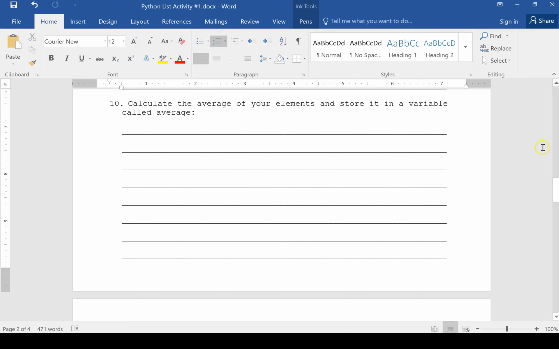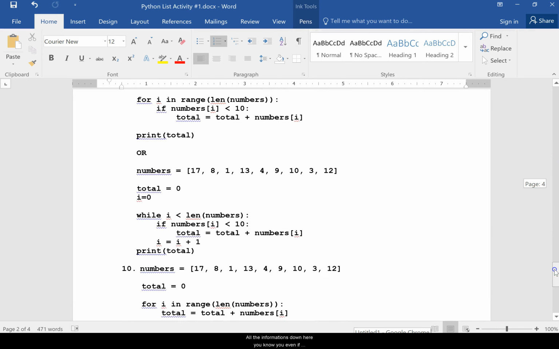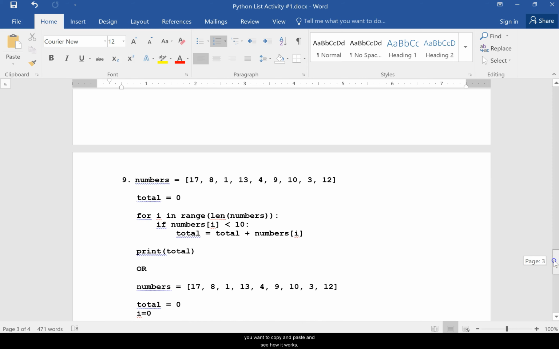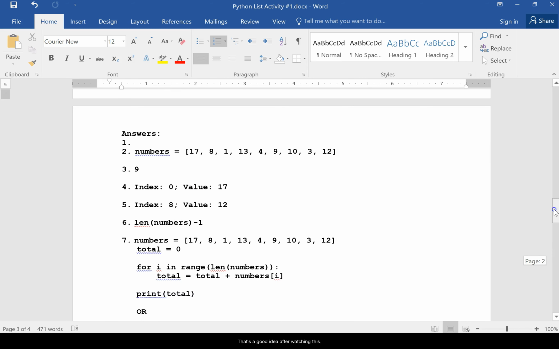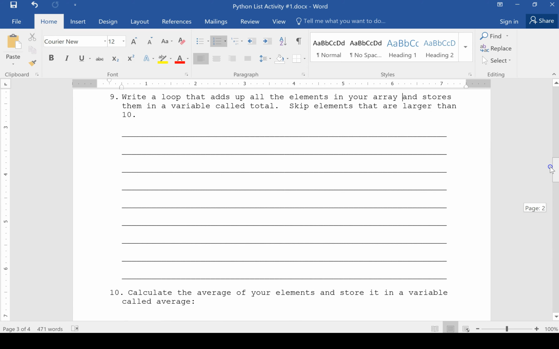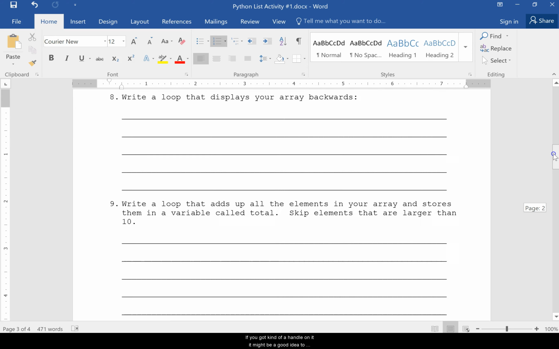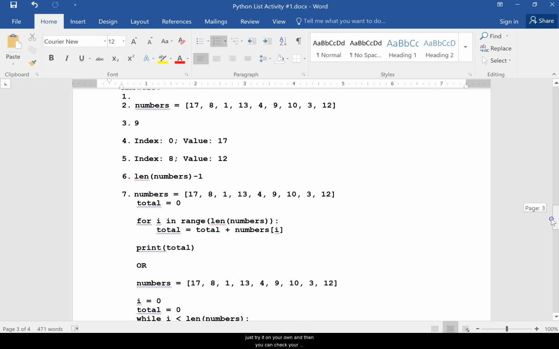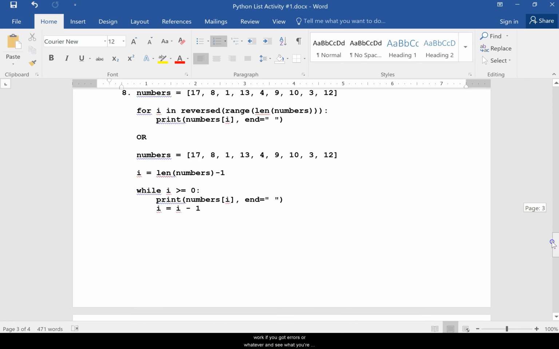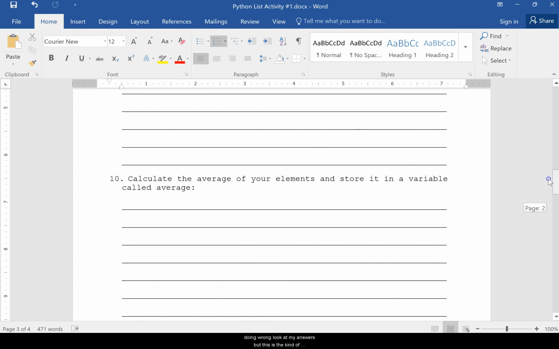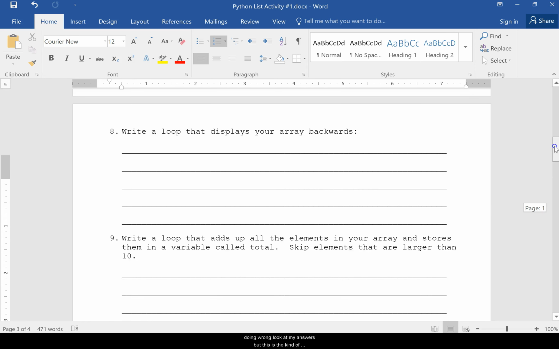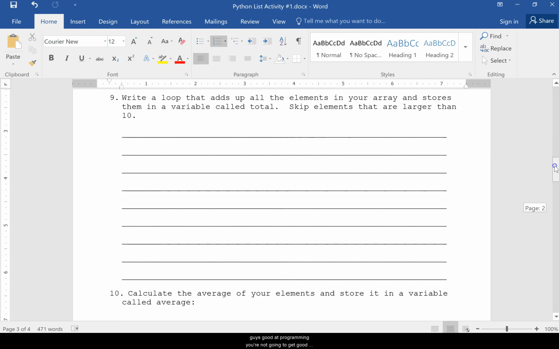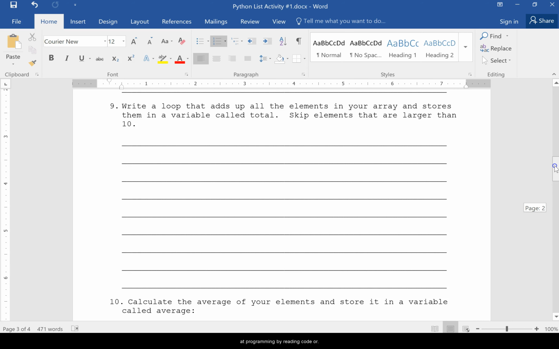And again, all the information's down here. Even if you want to copy and paste and see how it works, that's a good idea. After watching this, if you got kind of a handle on it, it might be a good idea to just try it on your own. And then you can check your work if you got errors and see what you're doing wrong. Look at my answers. But this is the kind of bread and butter programs that are going to get you guys good at programming.